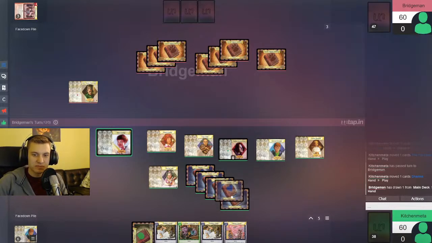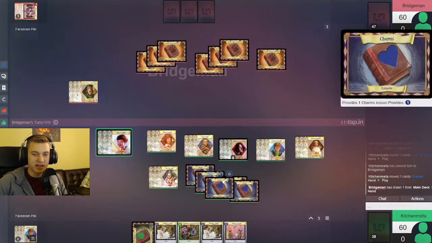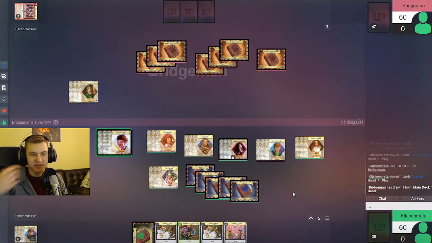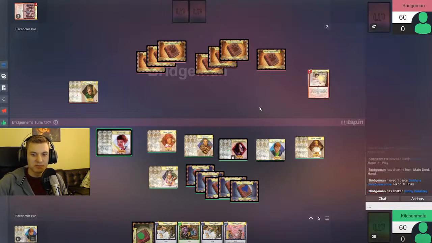All right, so maybe we'll make it out alive of this very difficult matchup, in my opinion. I think some of the other character decks have more tools to stop this sort of thing from happening, and this one might be particularly vulnerable to all this removal.